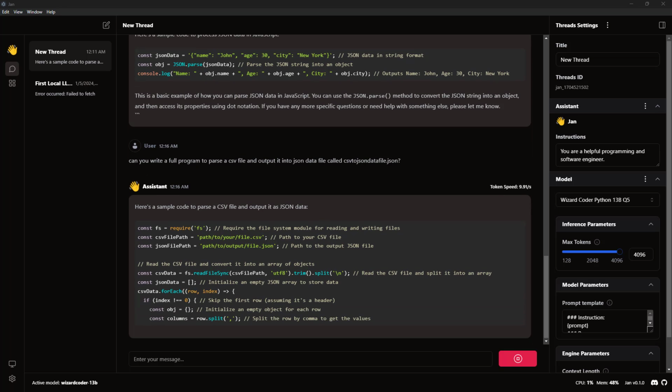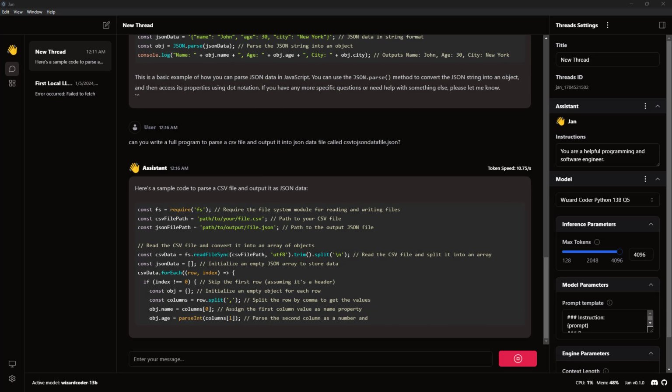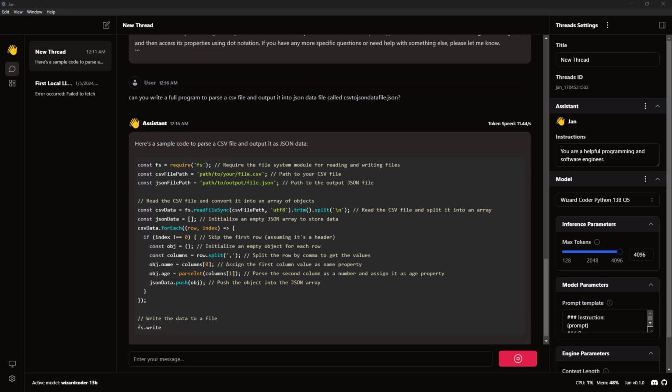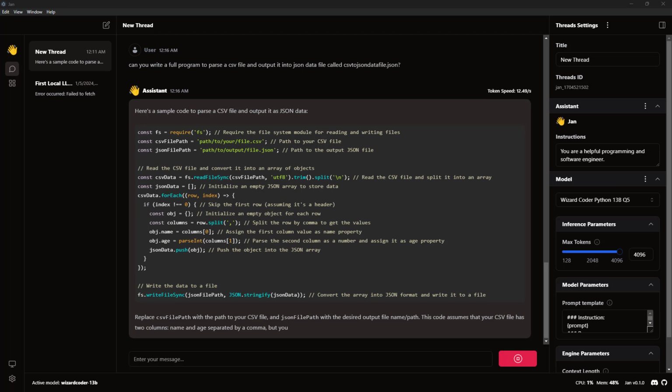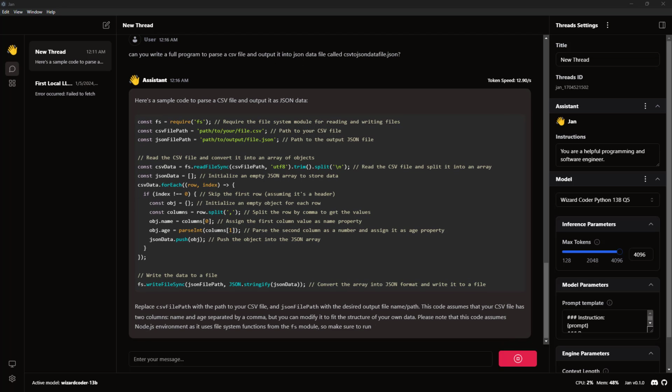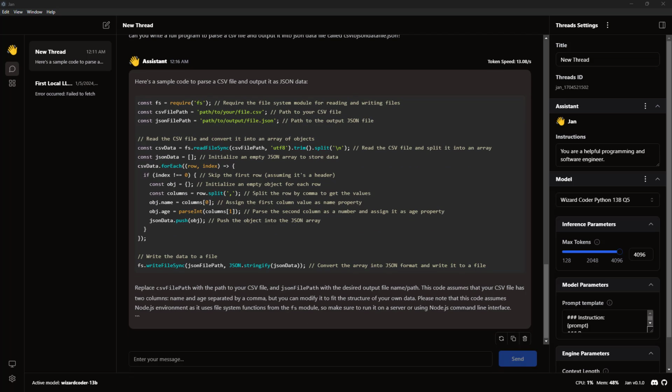And then I asked it to write a full program to parse the CSV file and to output it into JSON data. And I told it the name of the file to use. And so there's a little bit more detail and it has some comments in the code even. And you can copy and paste the code like you can do in ChatGPT.